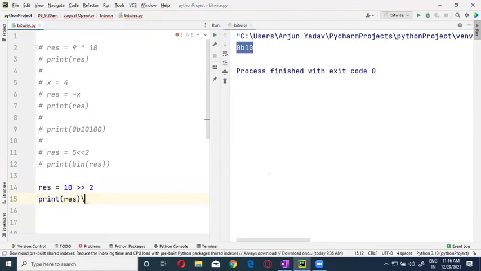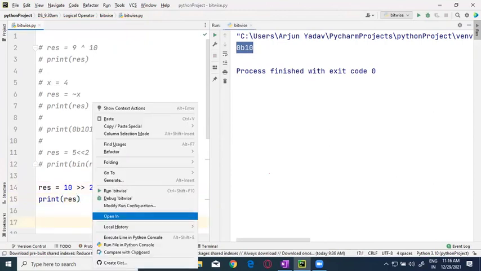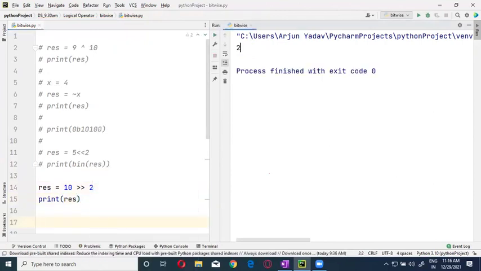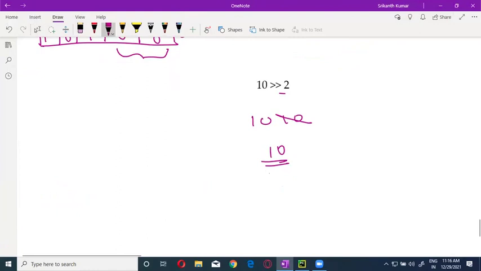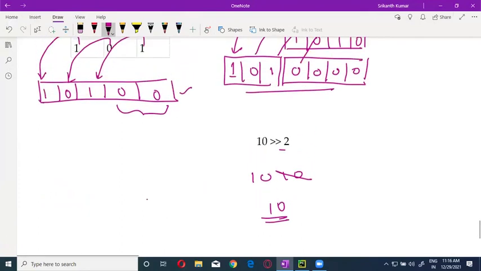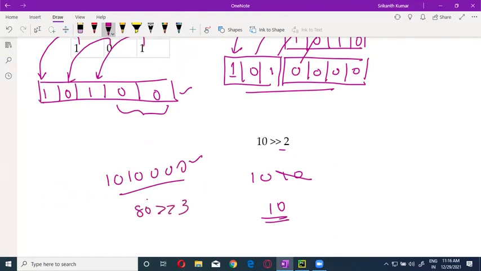It will be 2. Okay, you will be getting it 2. Same way, now if you take any number, the same thing happens, guys. If you take a bigger number, we have a number, right? Just now we did it over here, this one, 101000. This one is what? 80. The 80 right shift 3 places.